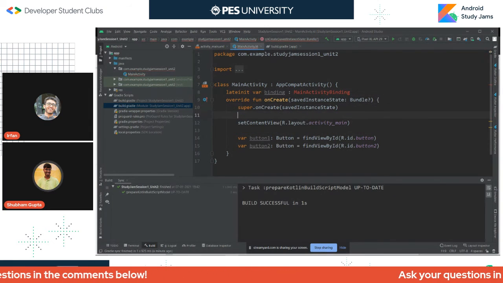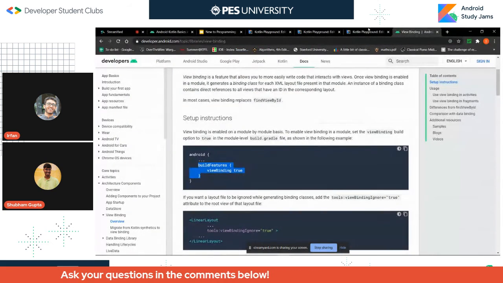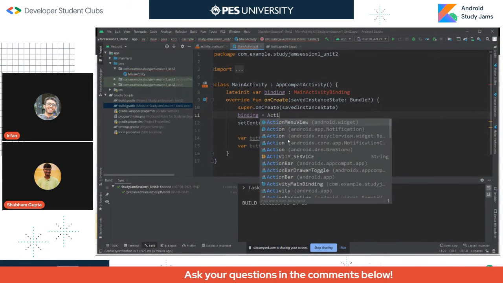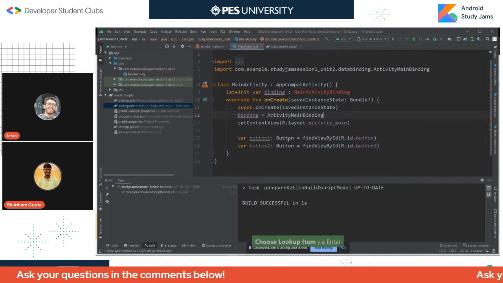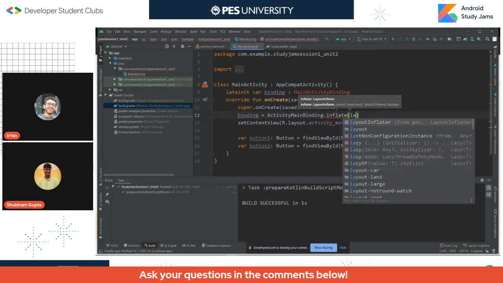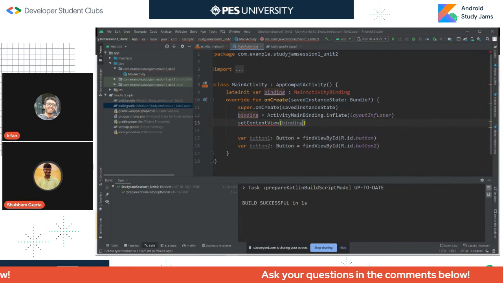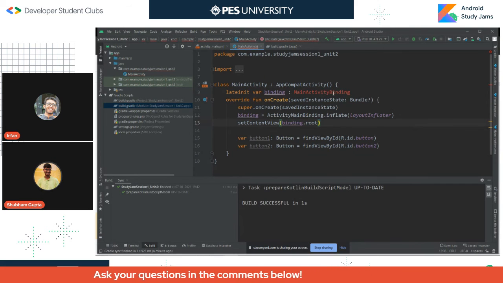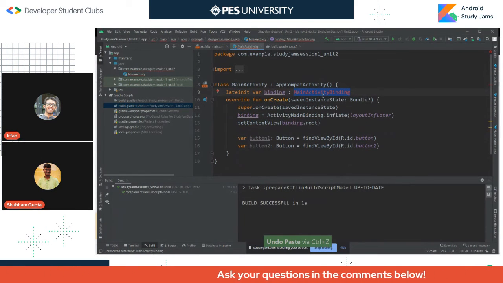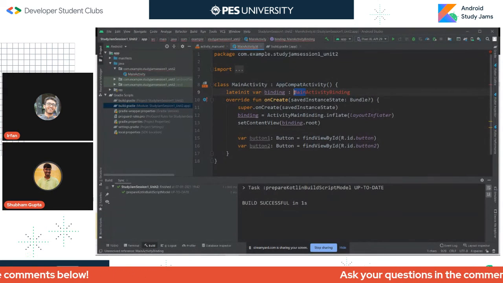And here I'll say binding equals to... let me just have a look. Activity main binding. All right. Activity main binding dot inflate. Layout inflate. And finally, binding dot root. So what I'm doing, why is this still not resolved? Okay, it's activity main, not main activity.